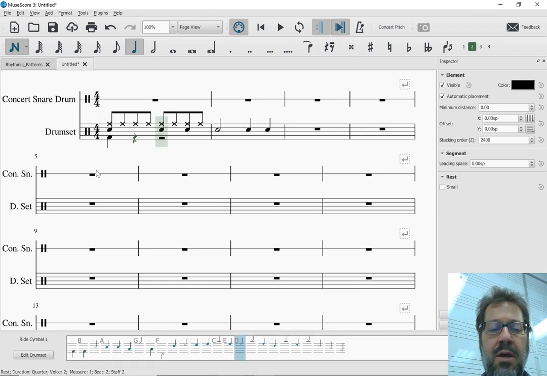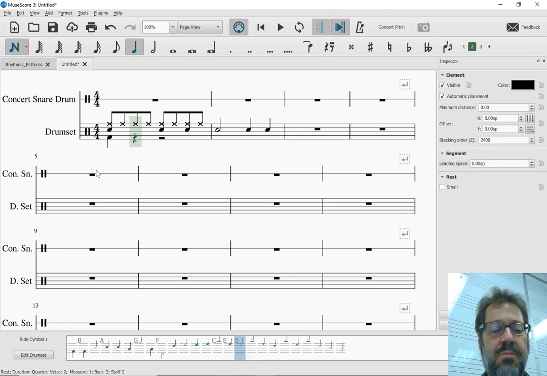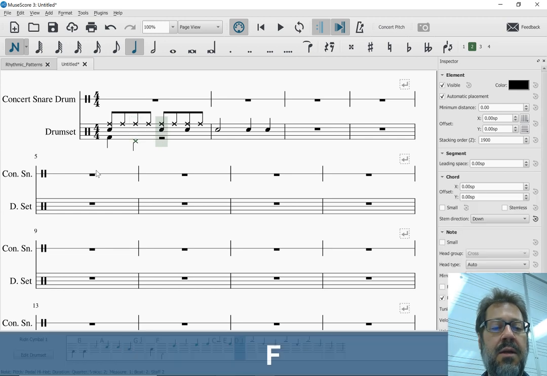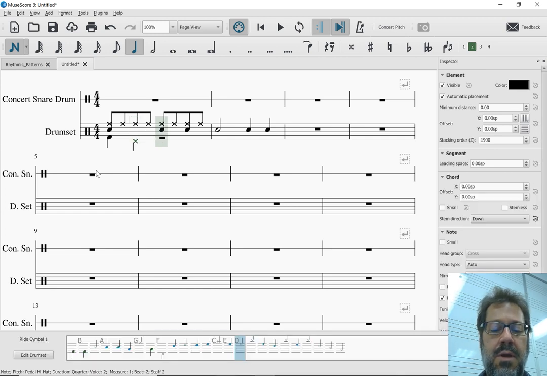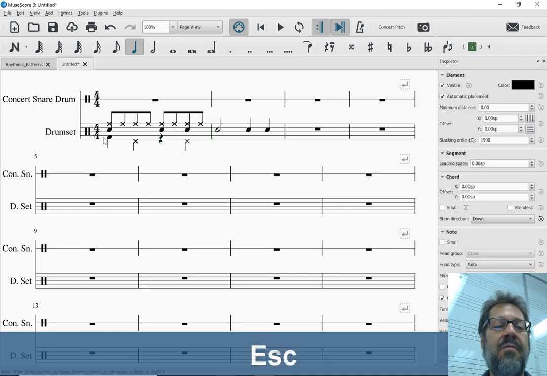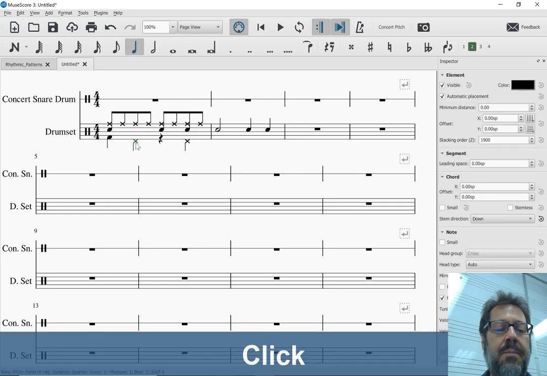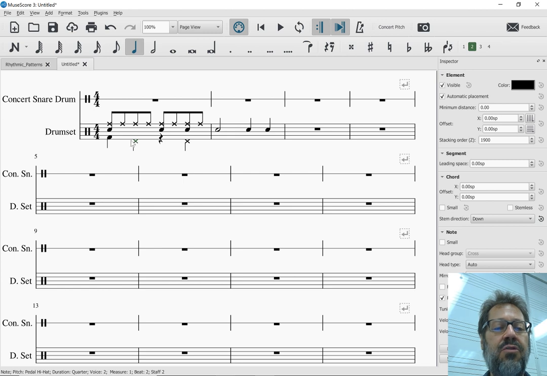Oh, no, I'm sorry. I want a hi-hat, right? So I'm going to type F for the quarter, for the hi-hat. And then a rest, and then boom. So now I have that. That's the pedal closed hi-hat.